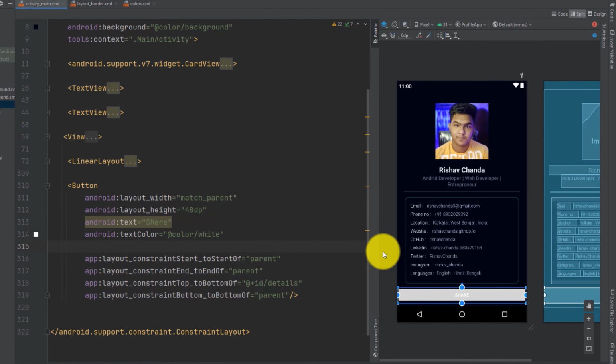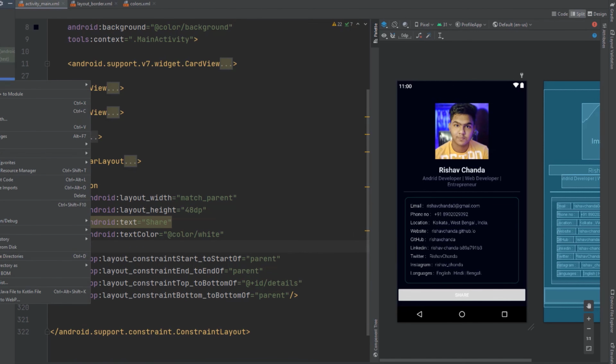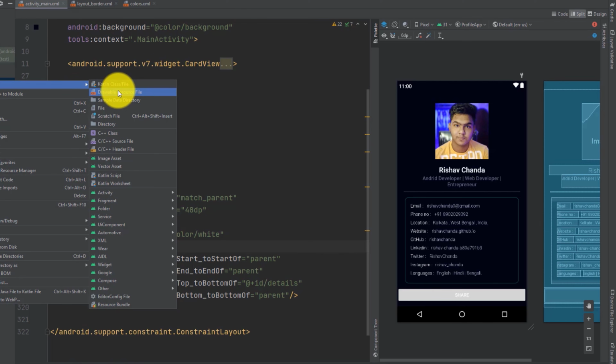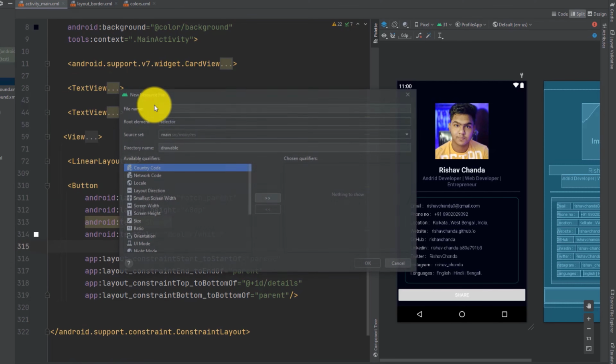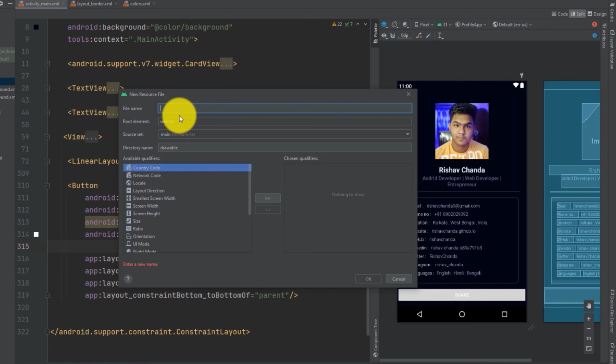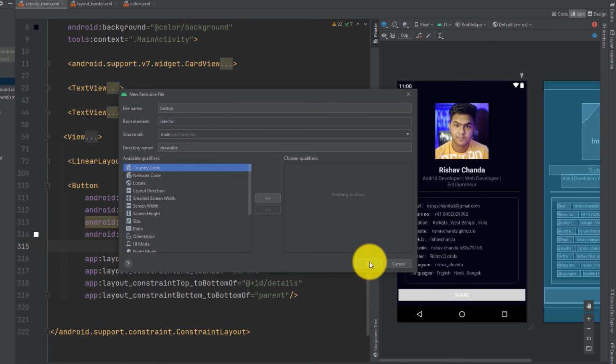So to take that design, we will be doing that same thing again. We will go to the drawable, go to New, and create a new drawable resource file and name it button. Capital is not allowed, so name it button. Okay, now click on OK.